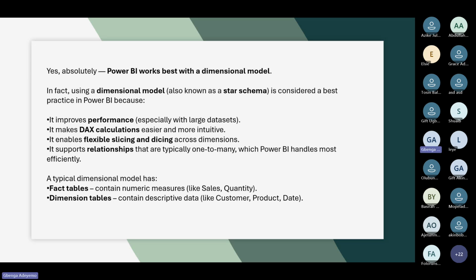Now, another advantage of star schema is that it makes it easy for you to slice and dice, right? It's very flexible for your slicing and dicing. Then it supports relationships. For example, we have one-to-one, one-to-many. Although many-to-many is not actually good for efficiency and for querying, it's not ideal to use many-to-many. But we are still going to talk about that in detail when we get to cardinalities and different types of relationships.